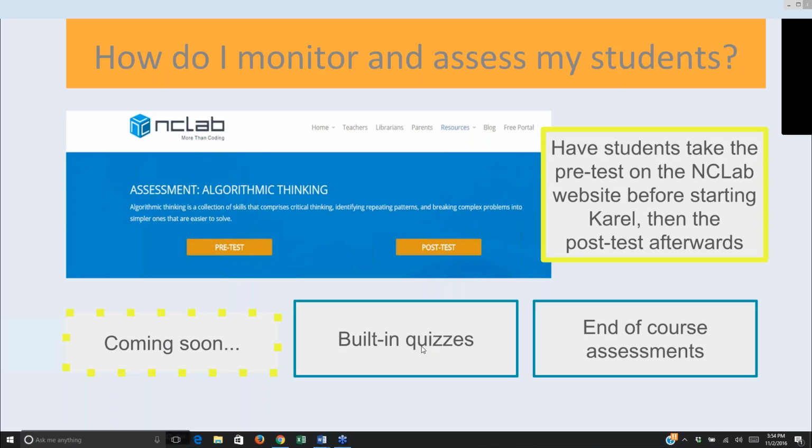By December, we should have some built-in quizzes, so those will be right in the levels themselves. And we're also working on end-of-course assessments. So again, this is for if you're teaching it in a more formal course structure.